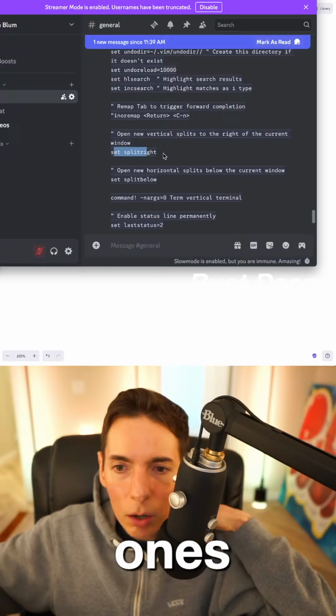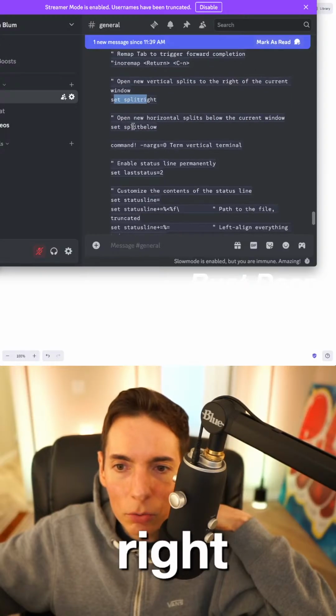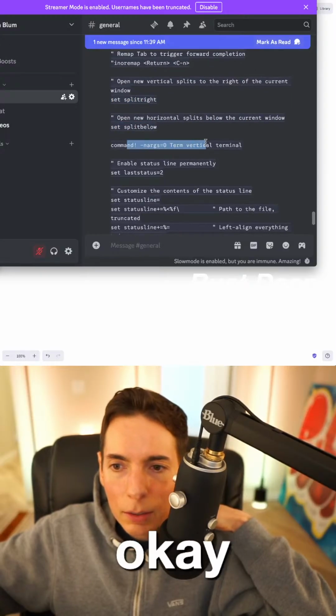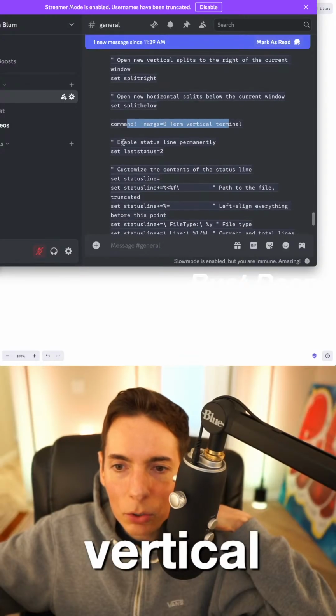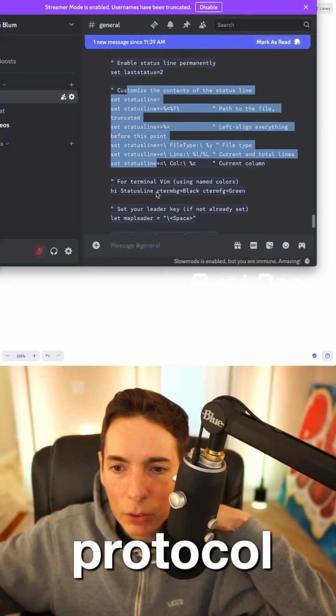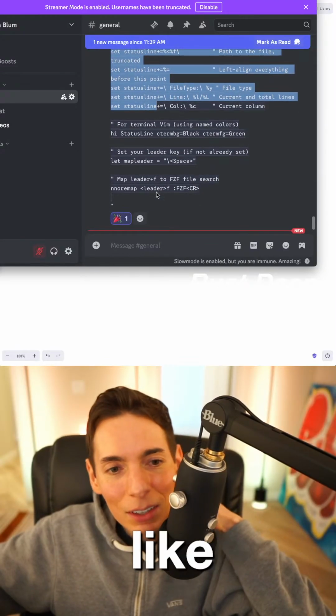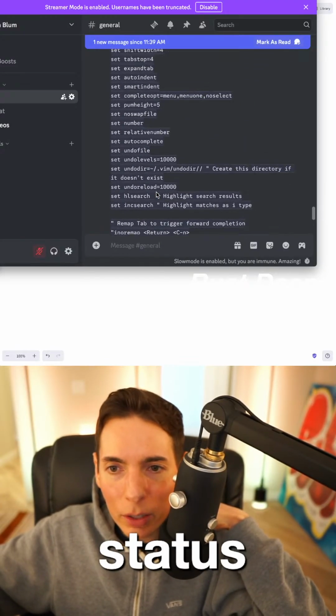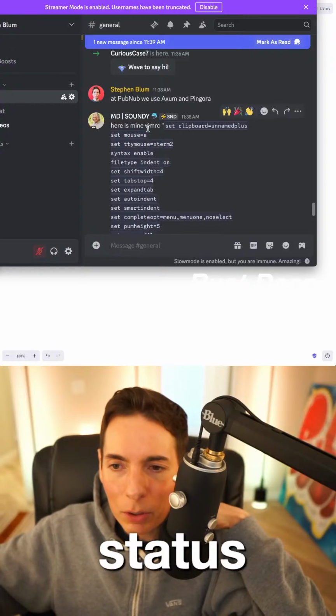So you've got a split right. Okay, so you've got a split below, and then you've got vertical. Yep. Okay, so last status string. Okay, and then you've got a special status that you've got set up here. Some status lines. Neat. MD, this is cool. You've got an excellent RC file. This is a great Vim RC.